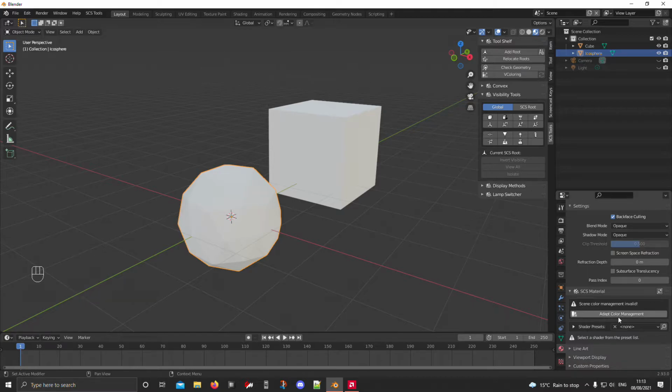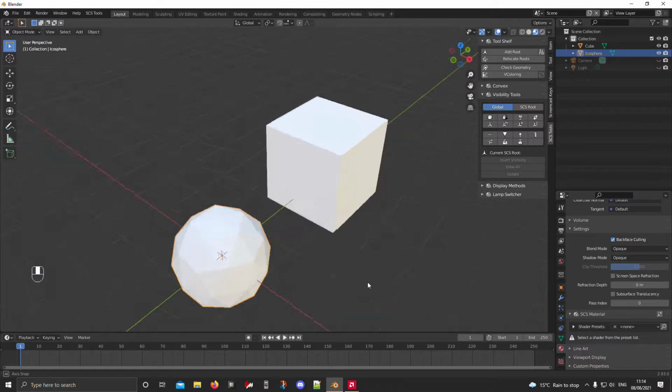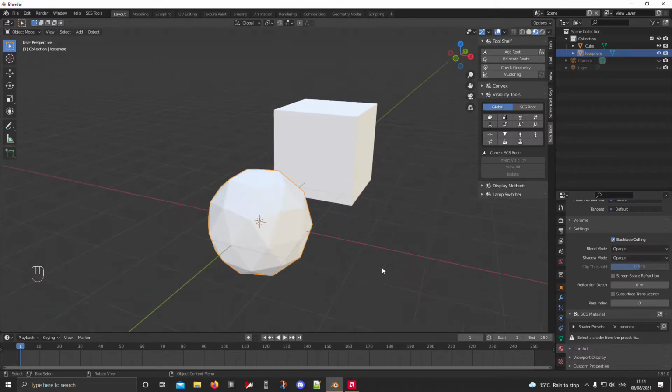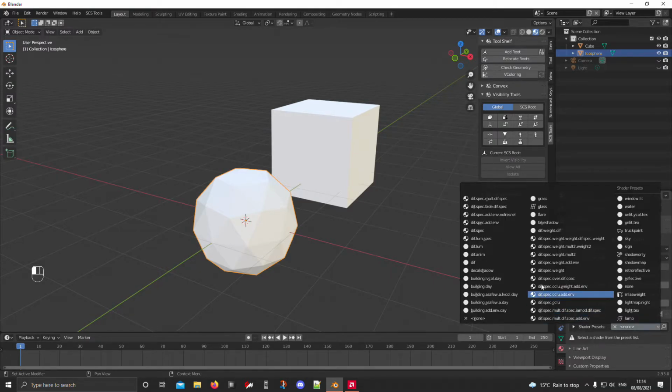You can click adapt color management if you want. I like to do it because it sort of looks like how it would look like in game. So yeah, you can do that. And you want to click here, shader presets. You want to add a shader. So you click here, and for the simple model, which is just gonna appear and maybe have light shone on it or something like that, use div spec.